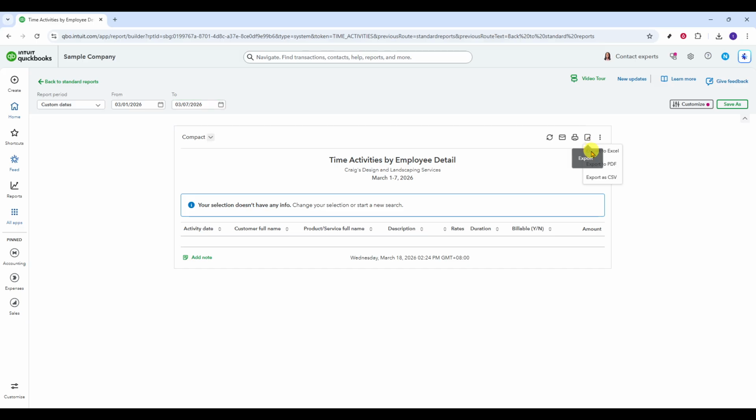You can sort by employee, filter by customer or project, and share the file with your payroll administrator or project manager. That's it. You opened QuickBooks, found the time activities by employee detail report, set the report period using the from and to fields, and exported the data.